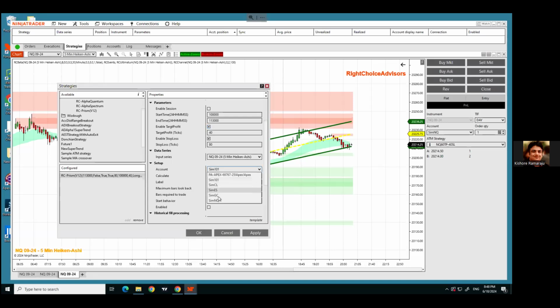And then, whichever account you want, you can select that account. For example, you have a leader account. If you are using Replicanto, you can put your leader account here. So whenever it takes a trade in the leader account, it will copy the trade into all the child accounts also.